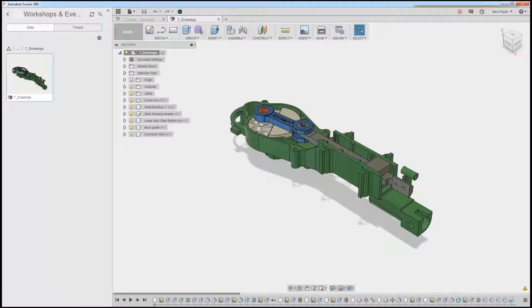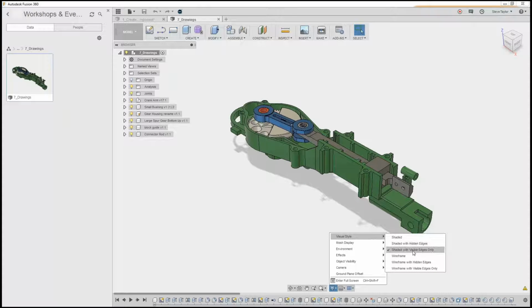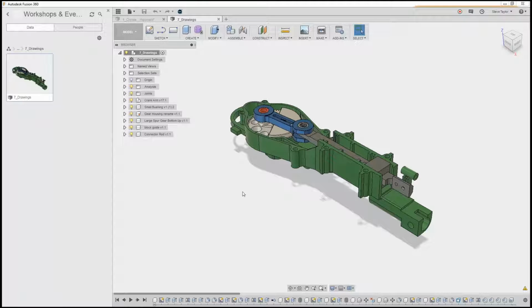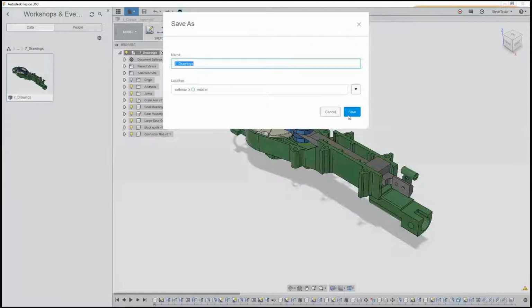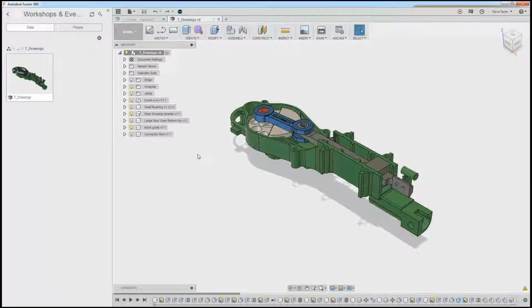First thing I'm going to do is change my display settings to shaded with visible edges only, which is my preferred way of working. And because we're doing a simulation and this is a read-only file, what I need to do is Save As. I'm going to save this into my own folder so that it will allow me to save and to do the simulations afterwards.